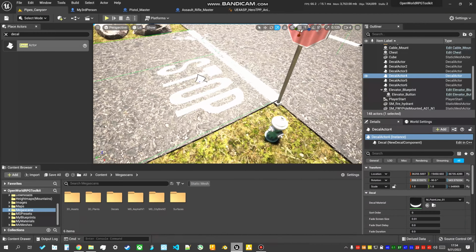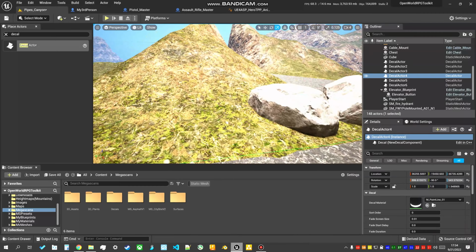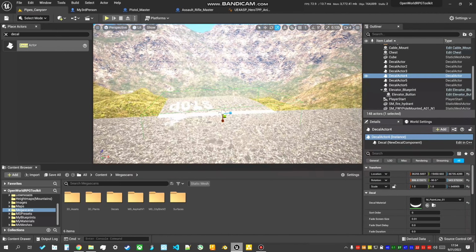And then you can add other things in too, like the stop sign here, a little fire hydrant, some rocks, just a little decoration.